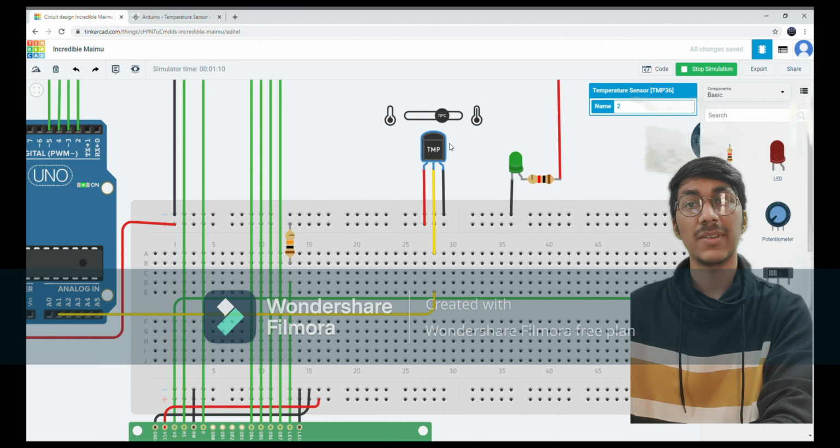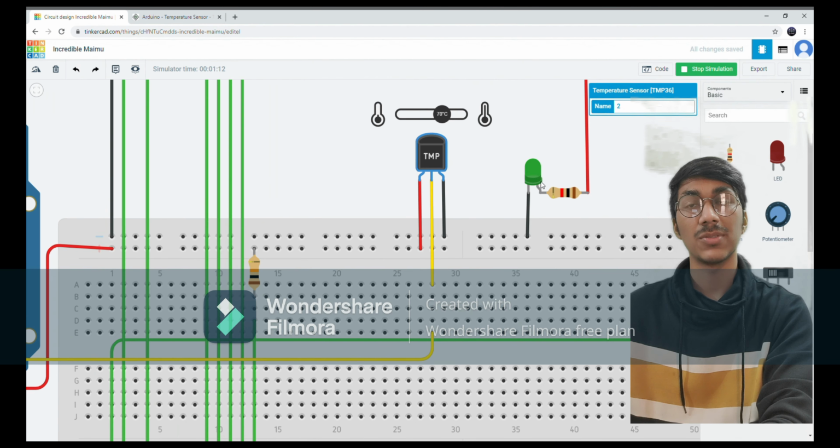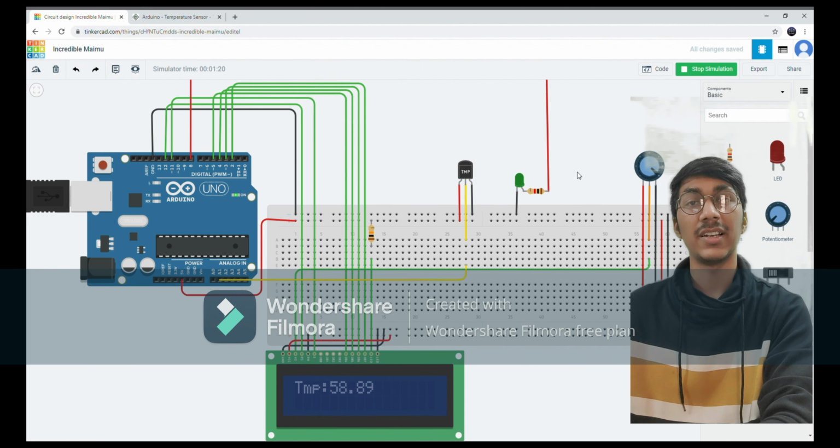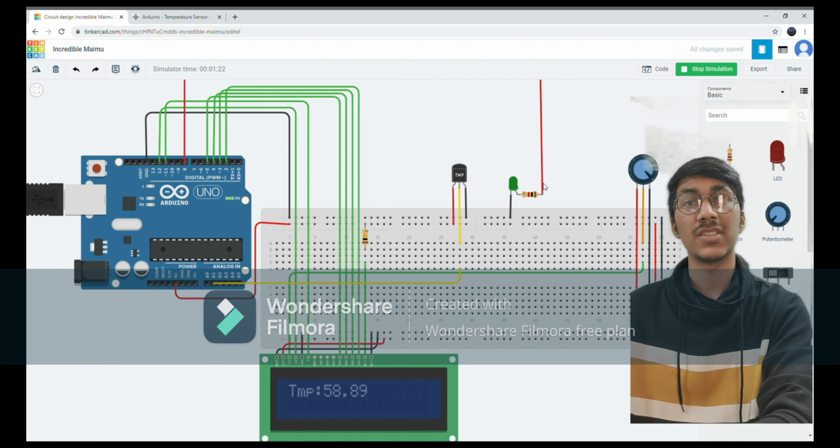Let me decrease this slightly. You can see the 71. Here also 70. It is still blinking. Now let me slightly bring it down below 70. Now you can see it is 58 and the LED has stopped blinking. Hence our code is running perfectly.